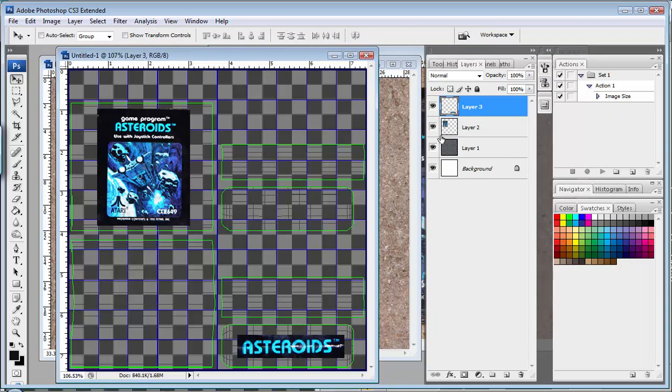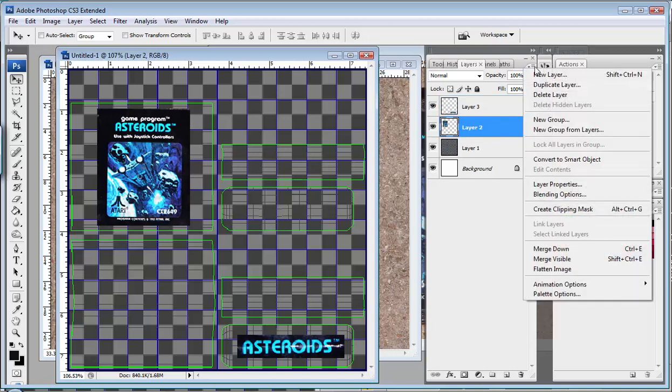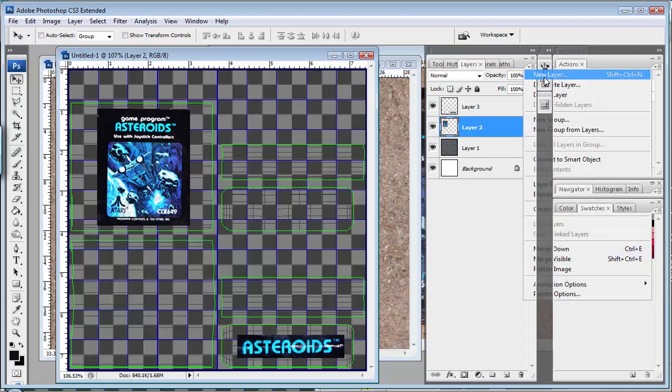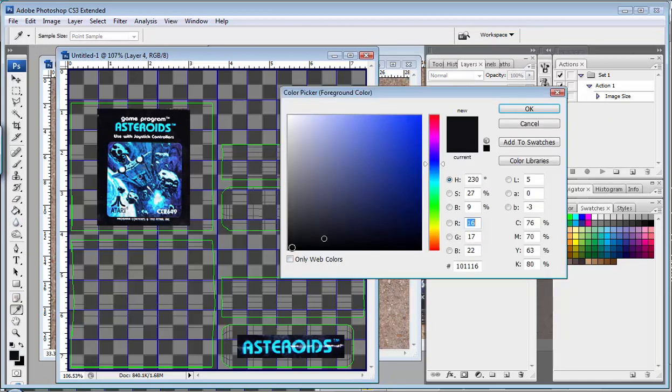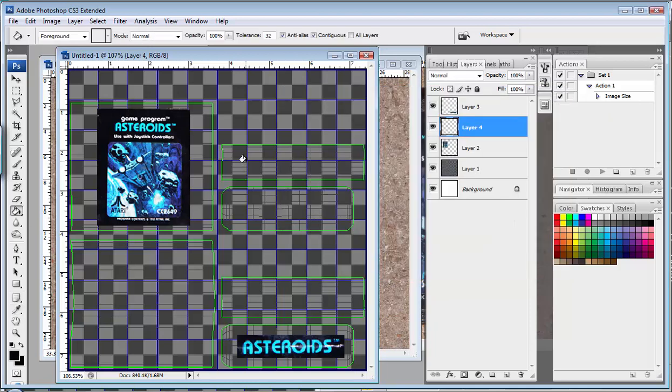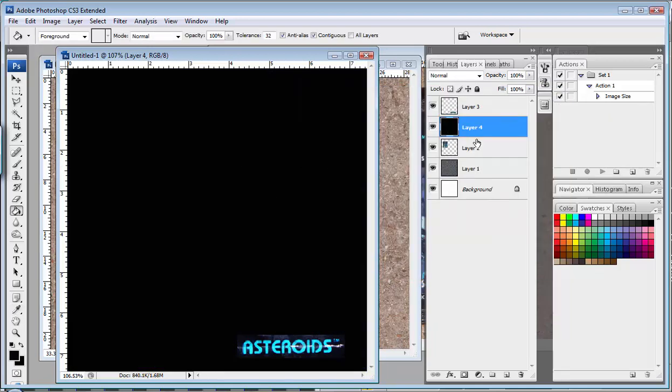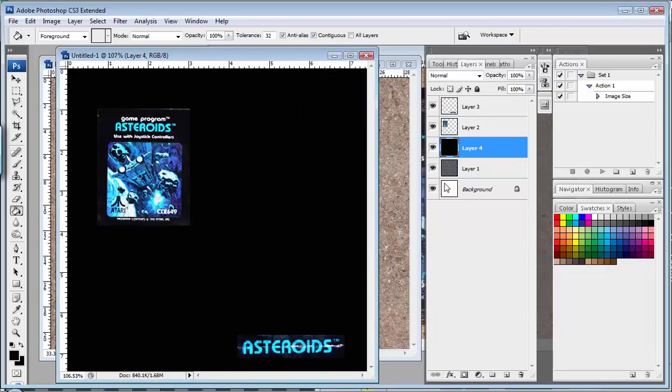Next I'm going to go ahead and create a layer that'll be the cartridge. So under my menu here, I'll click New Layer, hit OK, and then using the paint bucket, I'll click this and make sure that it's a dark color. I'm going to put a black paint on it, and I need to rearrange my layers so that the label is on top. And then I'm going to put a little texture on this.